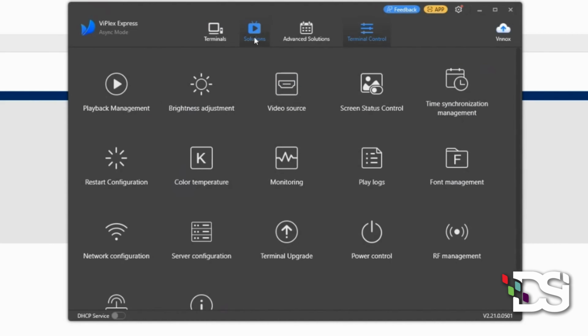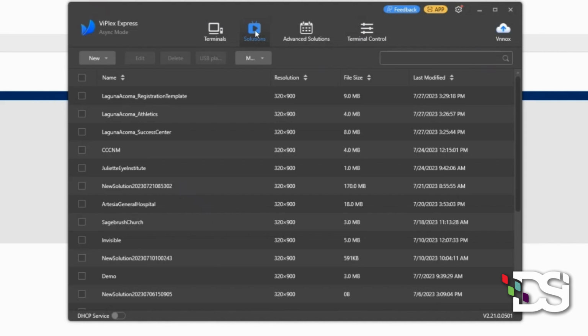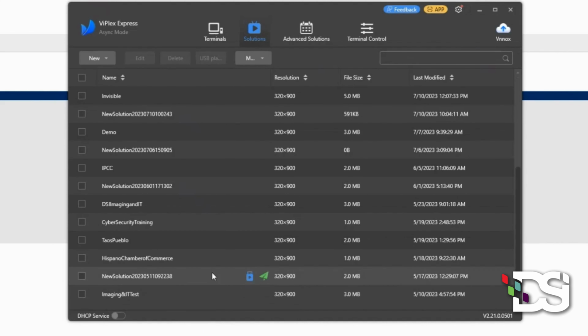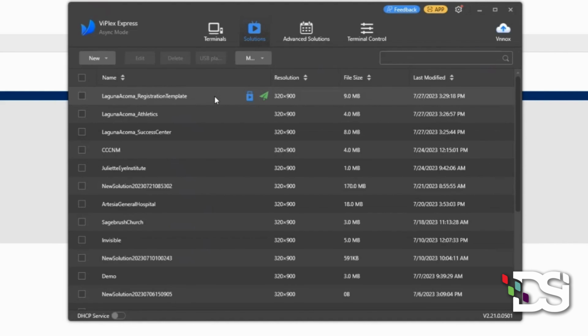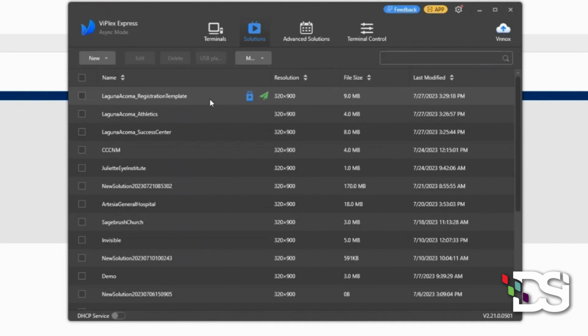Now go to your solutions tab. Give that a click. And this is where all of your content is going to be stored. Your device can store up to 3 gigabytes of information. These templates typically are going to be around 2 to 10 megabytes tops. So don't worry about overloading this thing. It's got a huge amount of capacity.